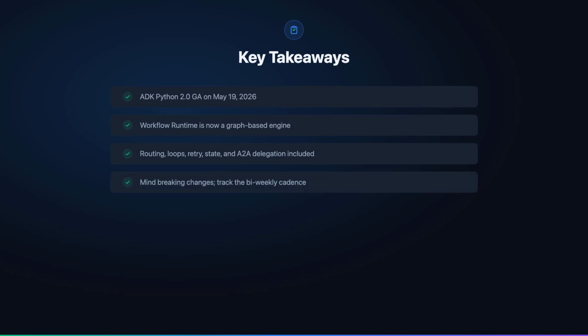Upgrading from 1.x means handling breaking changes like the new event node_info and output fields. With a roughly bi-weekly cadence and a June 4, 2026 release, we should follow the changelogs.